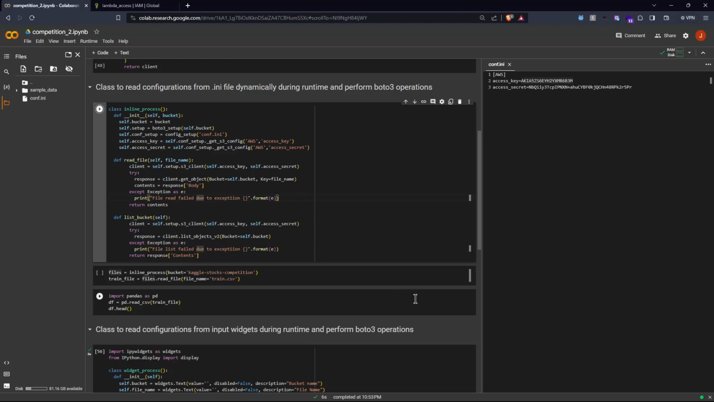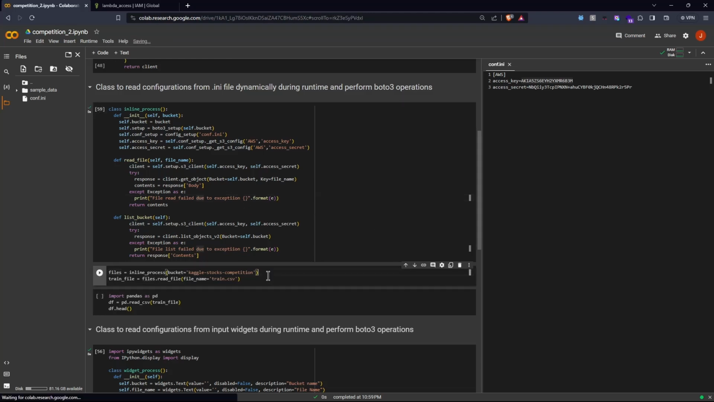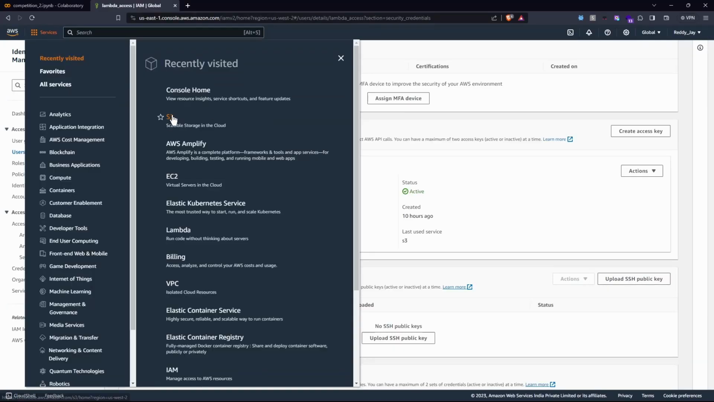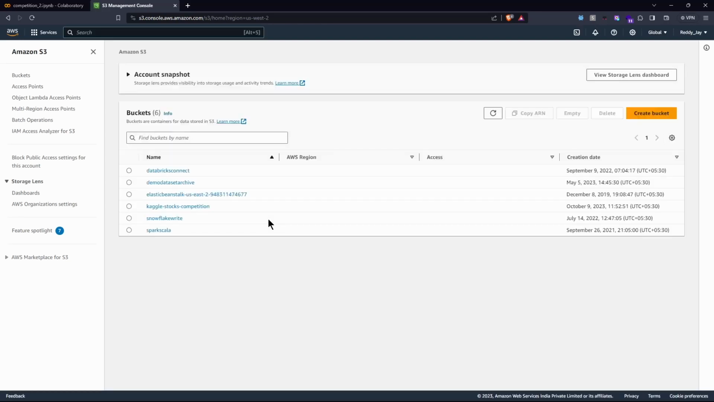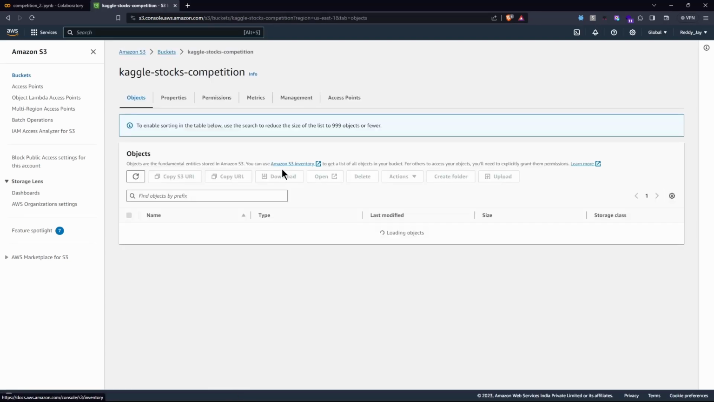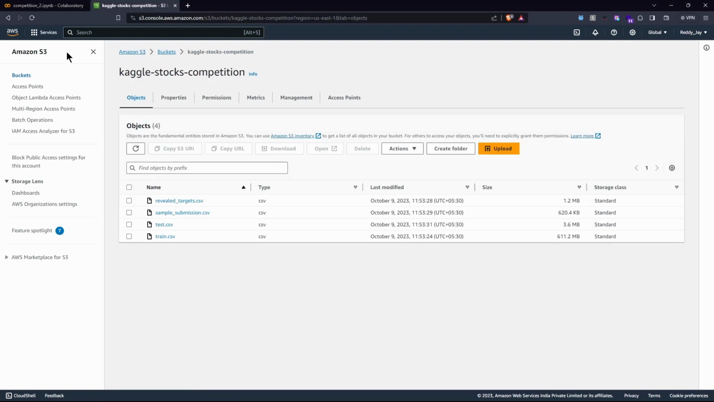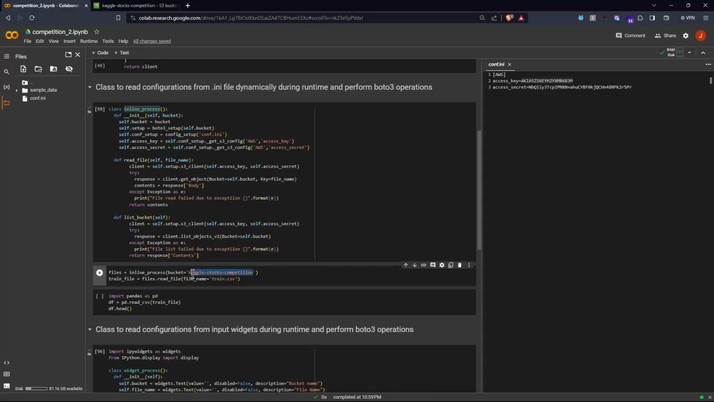If we call this method, we can instantiate it by calling inline process. This is an inline process class, and I'm passing the bucket name. If we go to my s3, I have the bucket Kaggle stocks competition, and here I have all these files. So I'm just passing the bucket name. This will instantiate the inline process class and put that class object into the files variable, and through files I can call the method read file or list bucket.